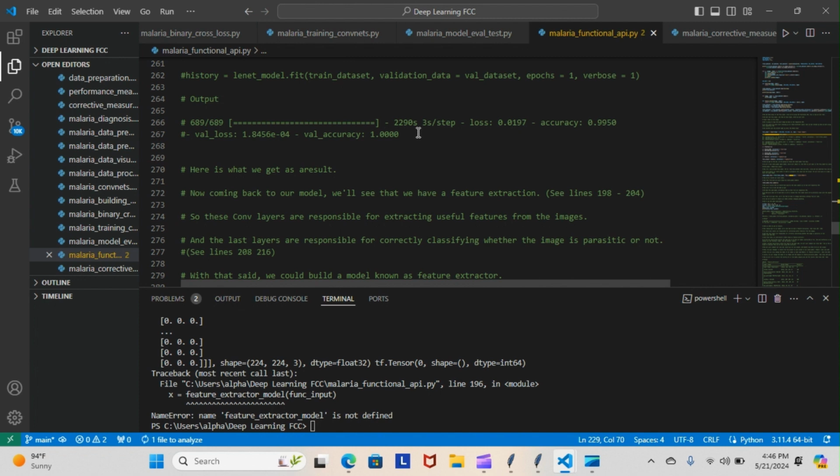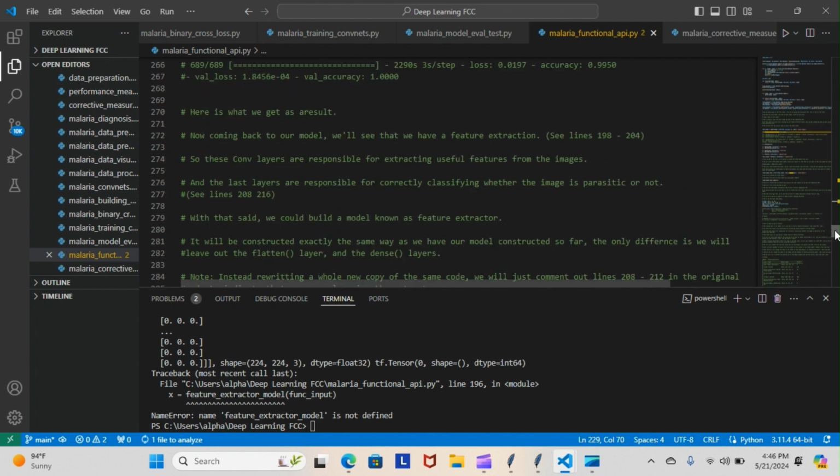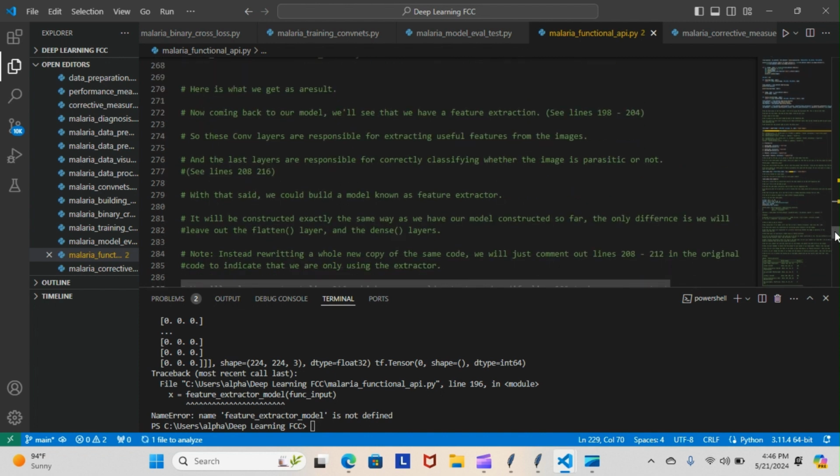As you can see, it trained for 2,290 seconds with an average of 3 seconds per step. So that was that. So here's what we get as a result. That's for this here, and now we're going to move on. We did do a lot of note taking today, and we did run a lot of other options. But let's see what we have.